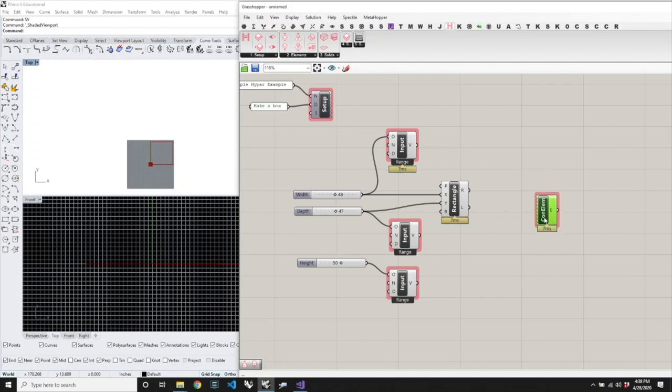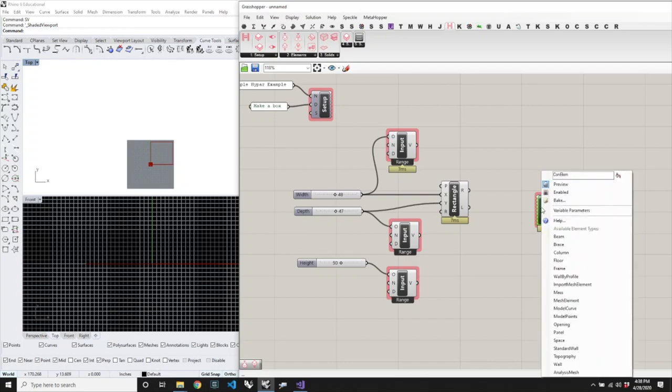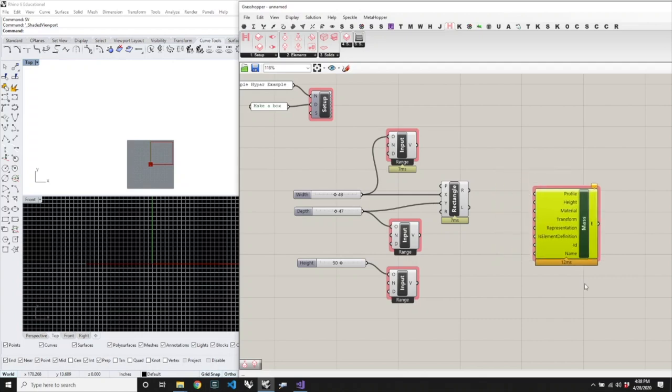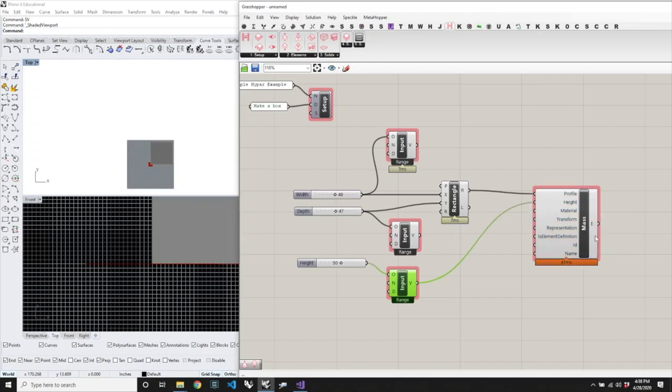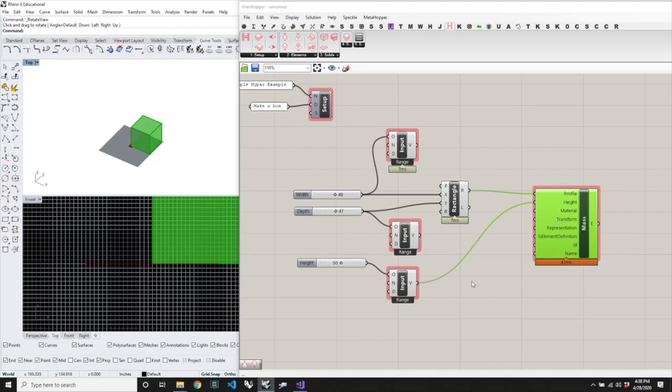It doesn't have any inputs. But if you right-click it, you can go find all of the element types that are currently loaded into your model that you can instantiate. So I'm going to create a mass. This will automatically populate the inputs to the component that correspond to the pieces of information necessary to create a mass. So I'm going to supply this rectangle as the profile. I'm going to supply this value as the height. And now we have a mass, and you can even see it in the 3D preview in your Rhino window.